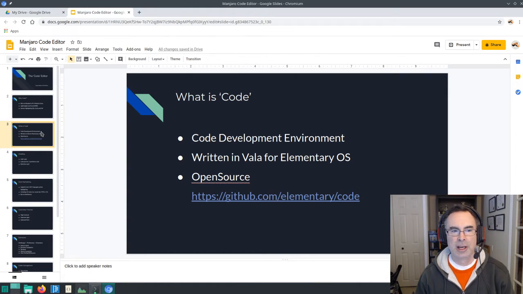It's an IDE, I would say, super simple. Basically it allows you to have multiple files open. It was written in Vala, which I don't know much about. I think it allows you to compile from a C style syntax and is intended for elementary OS. It's also open source, so you can pull the code from this GitHub location.